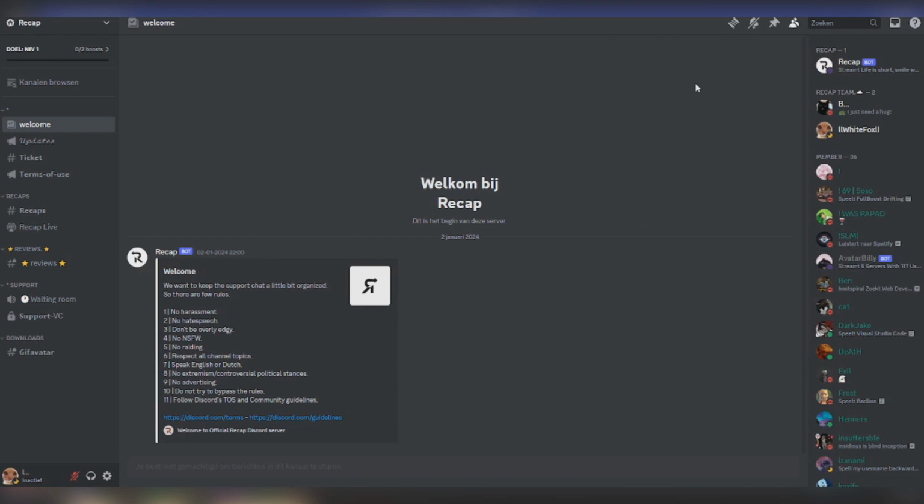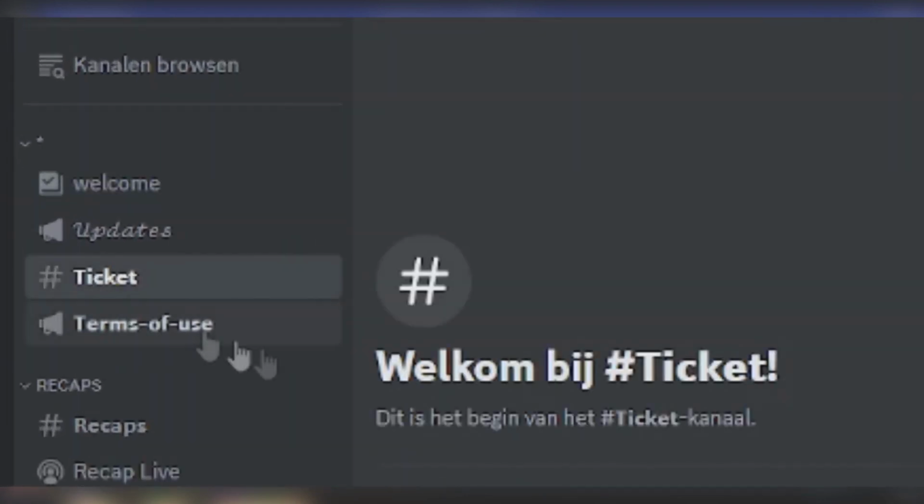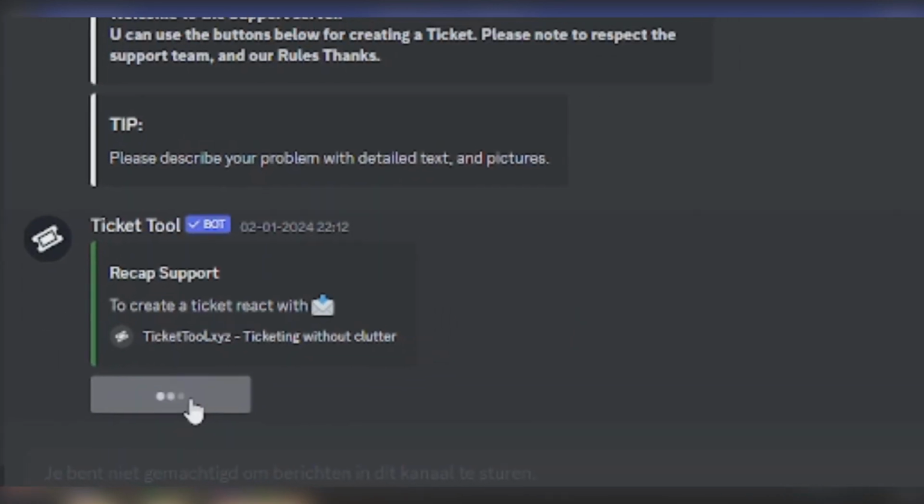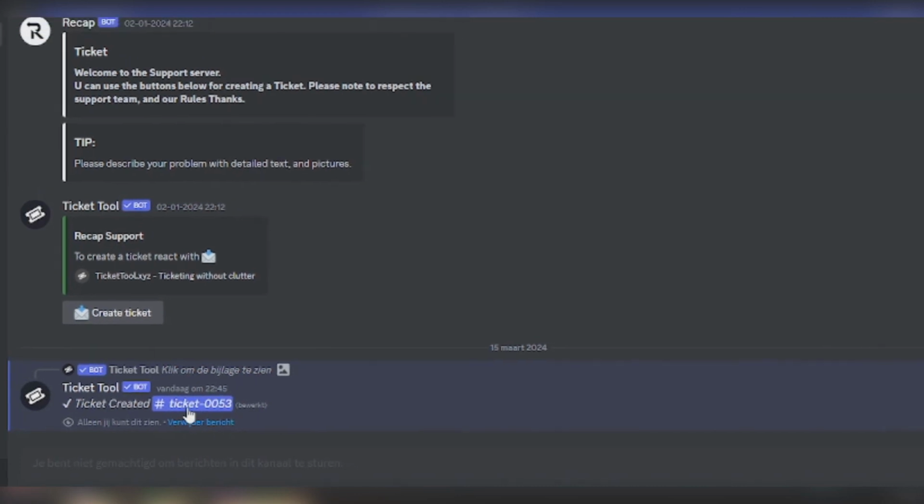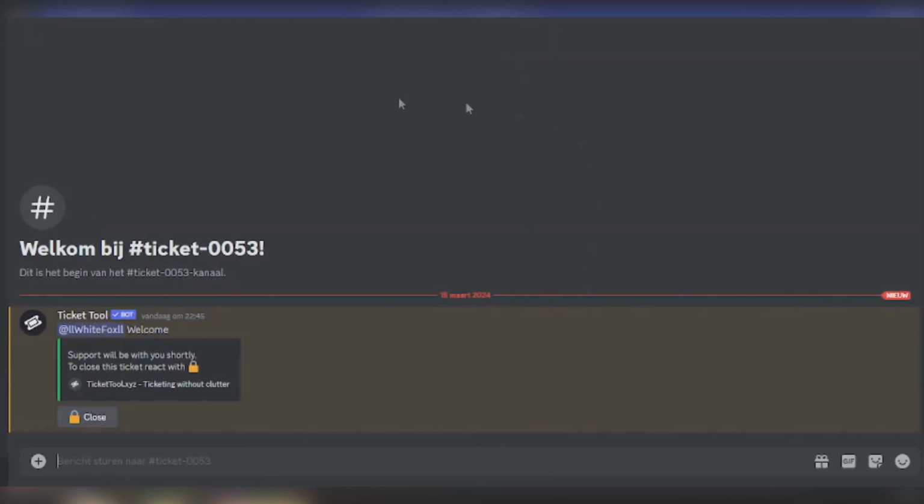First of all, click on the first link in the description. Go to our ticket system and create a new ticket. Then your ticket is being created by clicking on this. Now you have a new ticket.